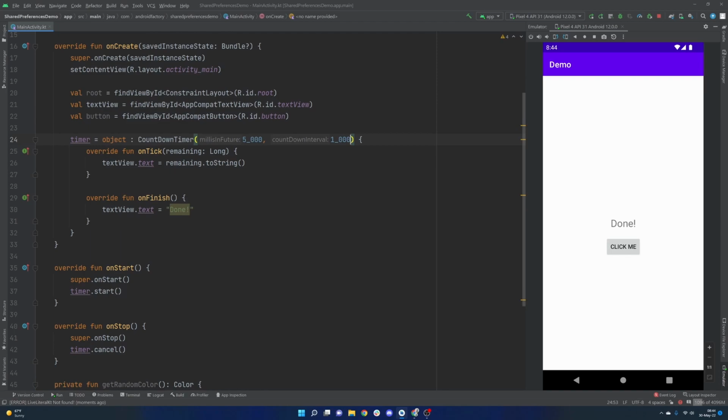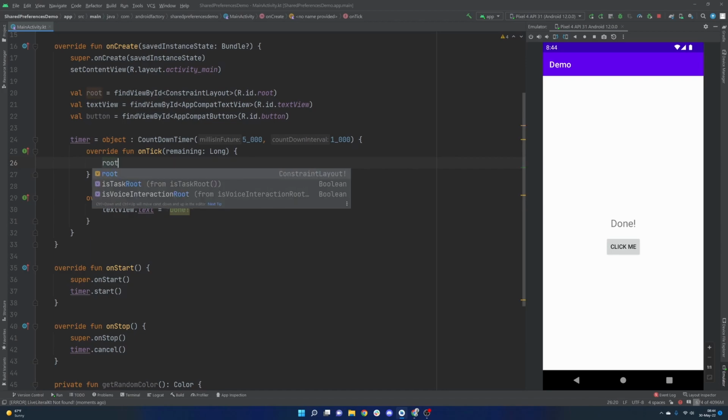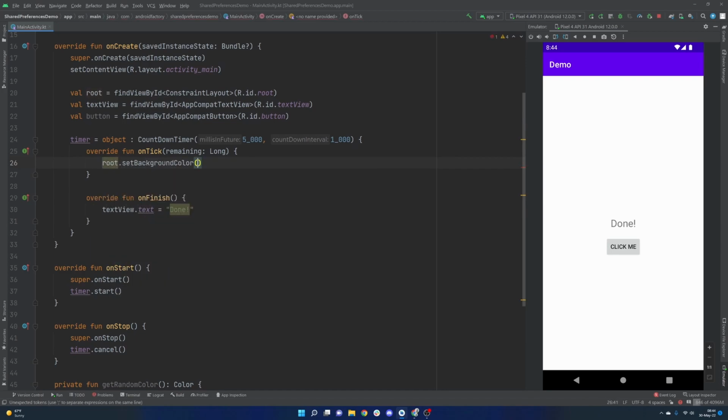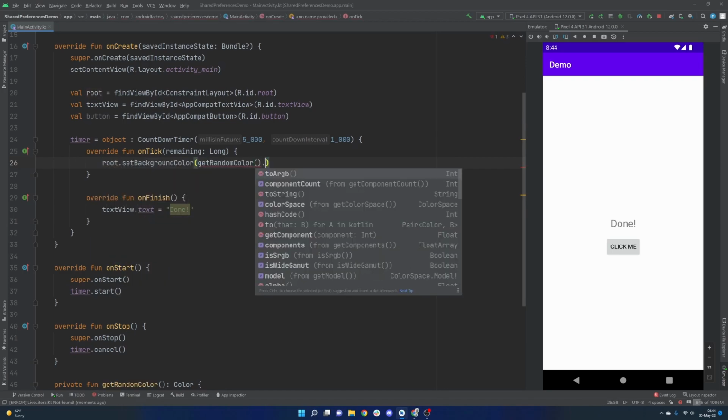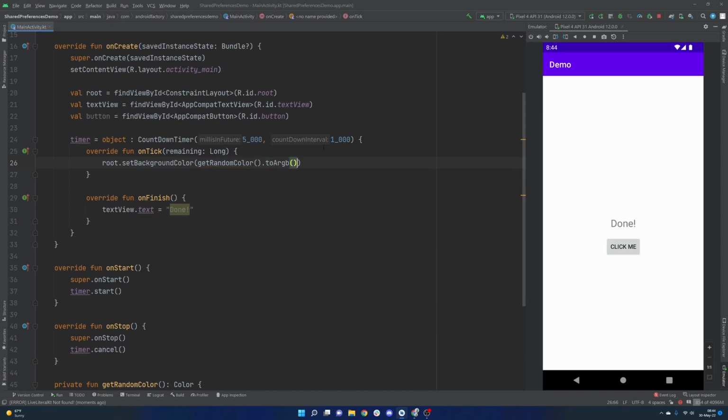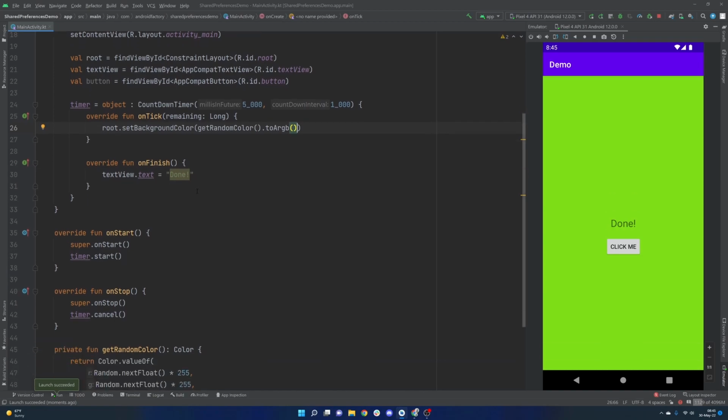But in this example here, I think I'm okay with just 1,000, and maybe instead we can set our root. We could say maybe set background color to the getRandomColor toARGB here, just translating that random color into something that it can display. And as you can see here, we're just oscillating between a couple different randomly generated colors, and eventually we get to done.